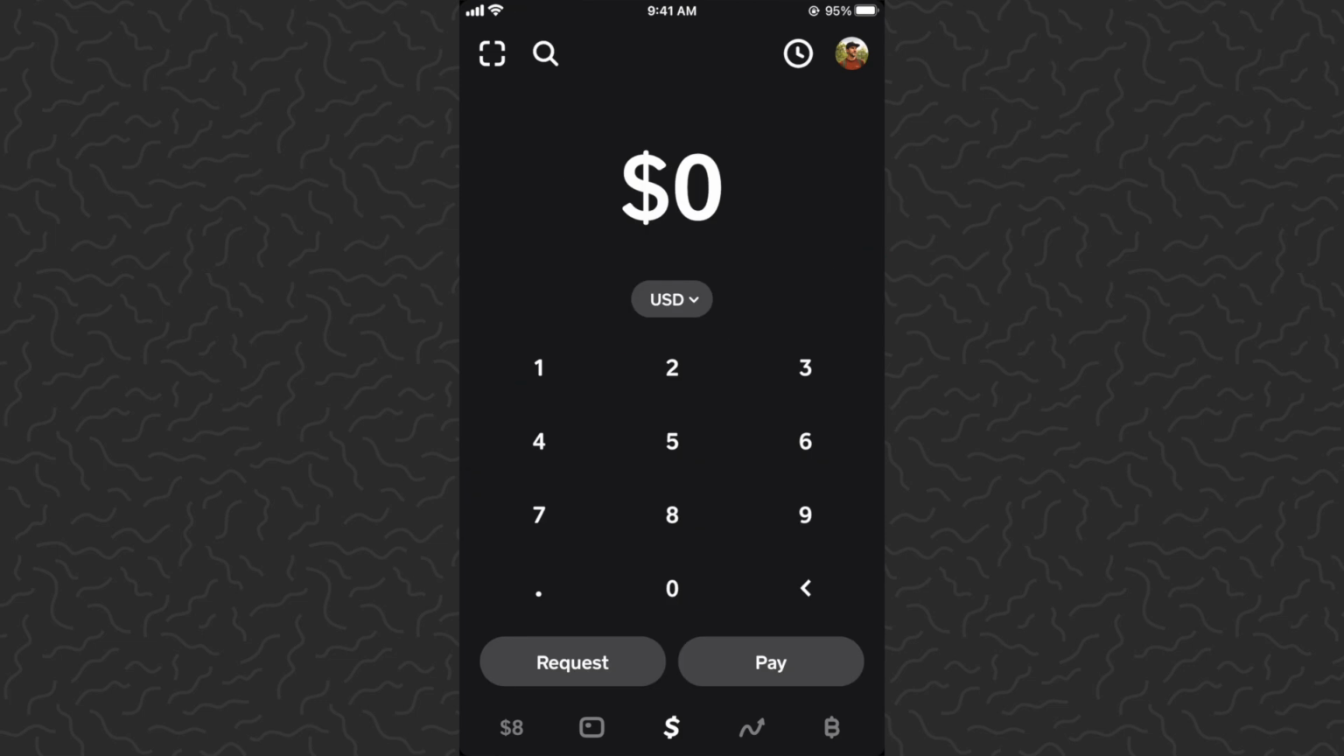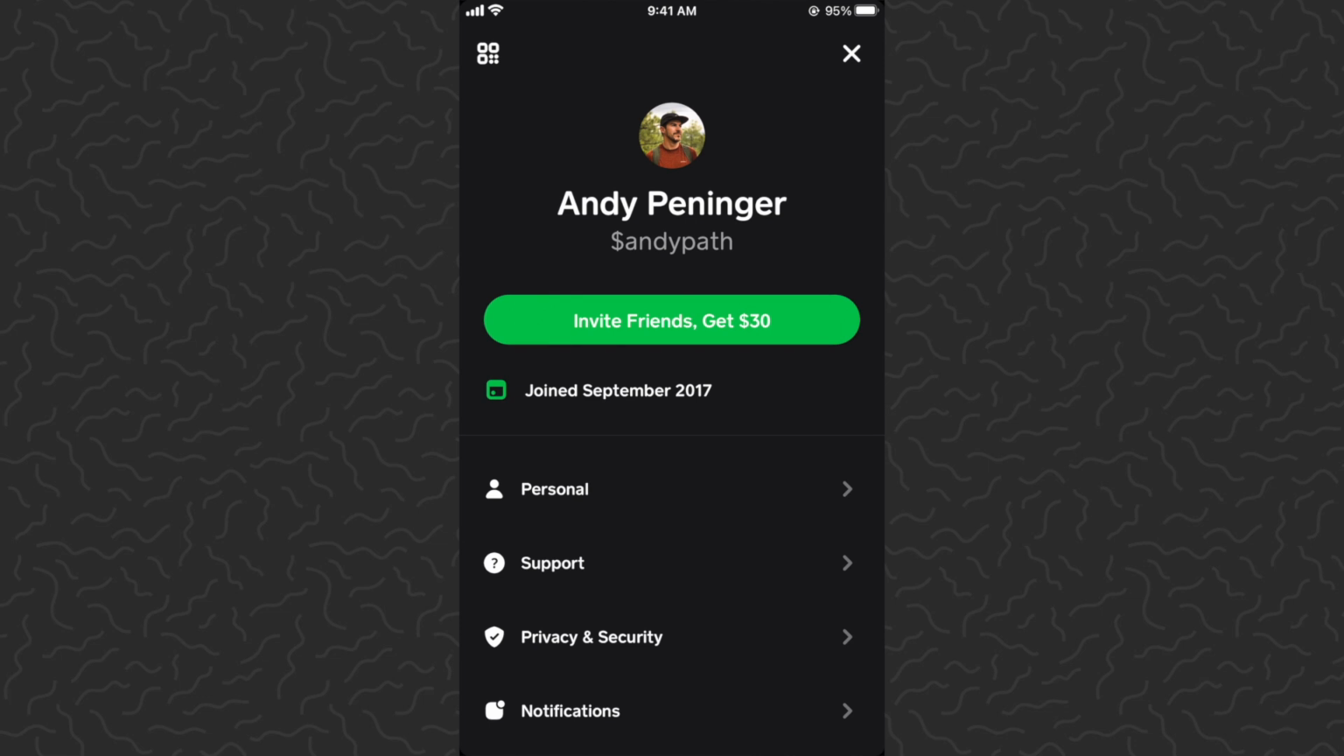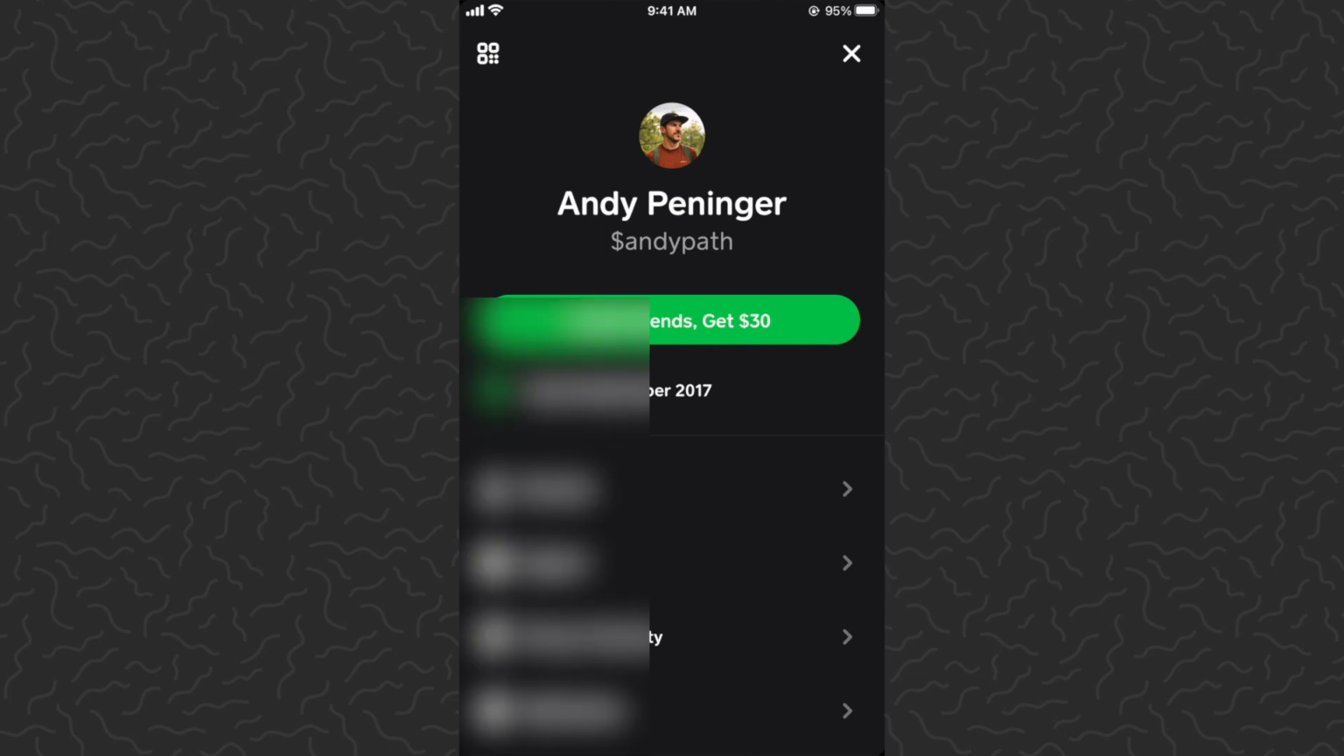Now hopping right into the method that you can use to earn $30 on Cash App. Let's just go to the main screen here. What you want to do is tap the icon in the top right corner. This is going to show your profile, your name, your cash tag, everything like that. And right under that, you'll see a button that says invite friends, get $30. So let's go ahead and tap this button.